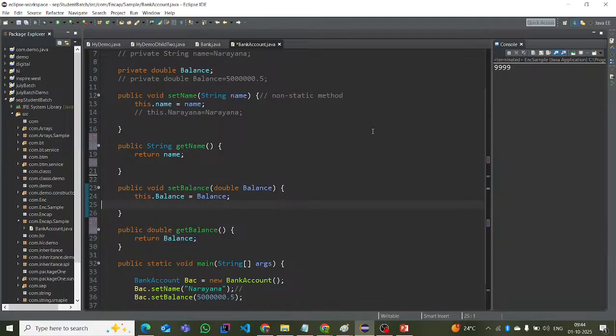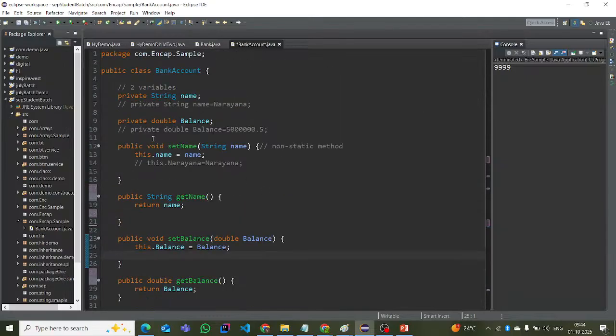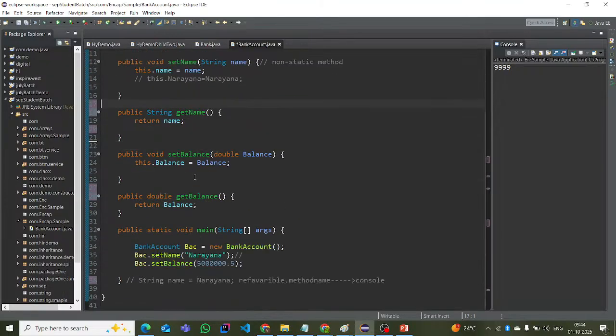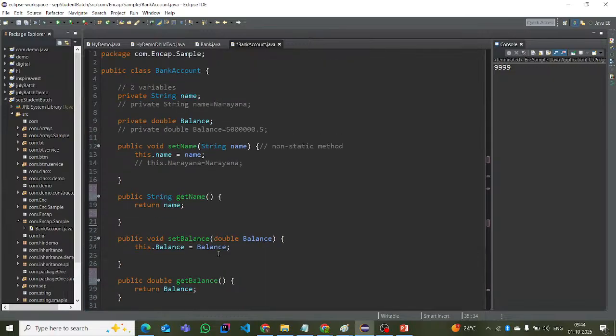So what I did here: first I took two variables, string and double. After that I have to set the data. For that purpose, setters, setName, with parameters, this keyword and variables. To pass that data, reference variable dot setName. I invoke this method and pass the argument Narayana. It will go inside the parameter and it will be stored in the global variable. This is the first part, setters.